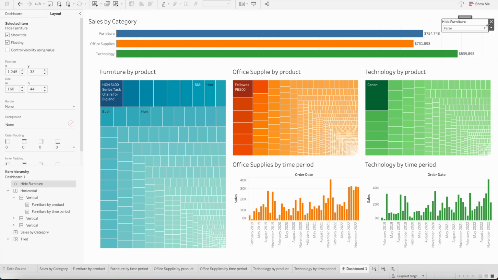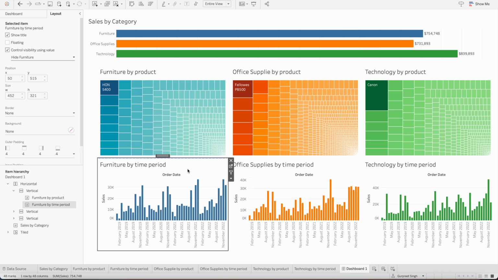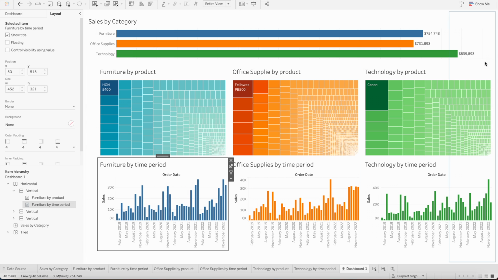The other way is if I want to simply use these filter values, right? If I click on technology, I want to only show these two charts in technology. If I click office supplies, I just want to see this section. So how can we do that? First of all, let me remove this control visibility on this one. So let's start brand new.